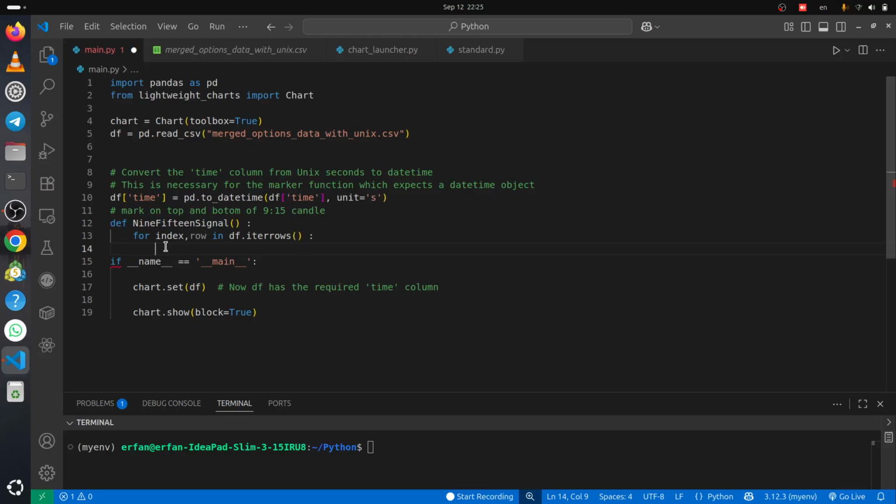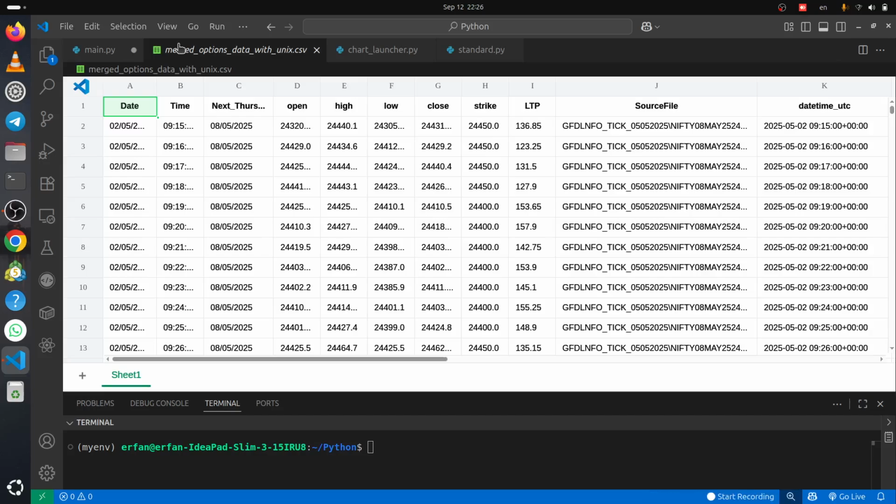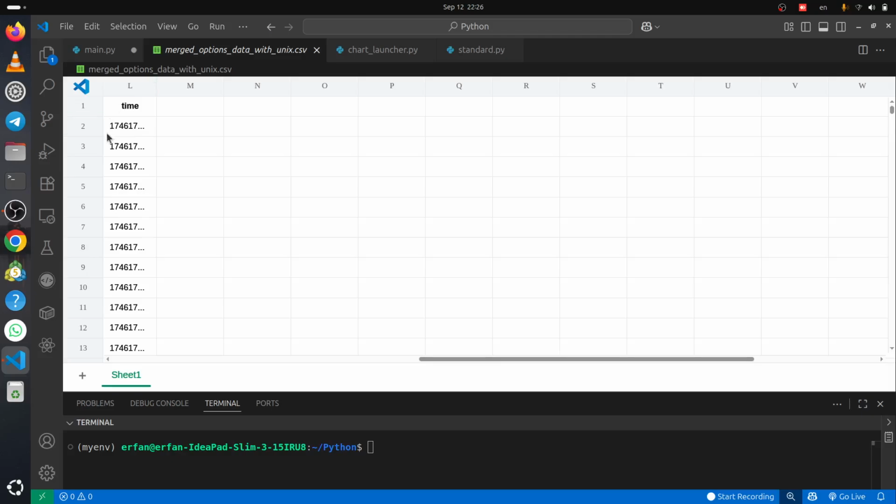So, for an easy way, we define current time, and current time is the time of the row, for example the first row, and our time column.